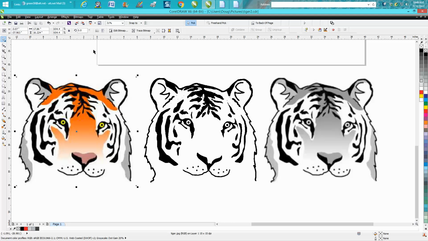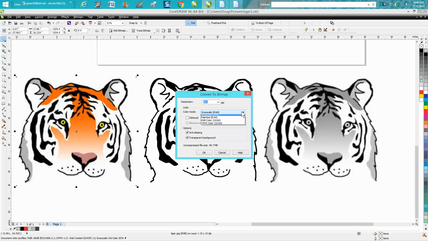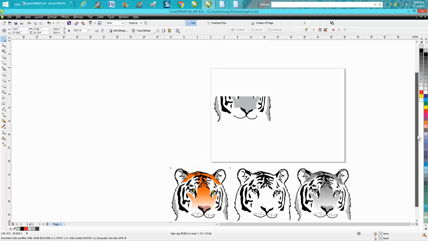So you take your bitmap image, go to bitmap, convert to bitmap, and instead of black and white, you pick grayscale. And then you trace it. So here's my traced copy.